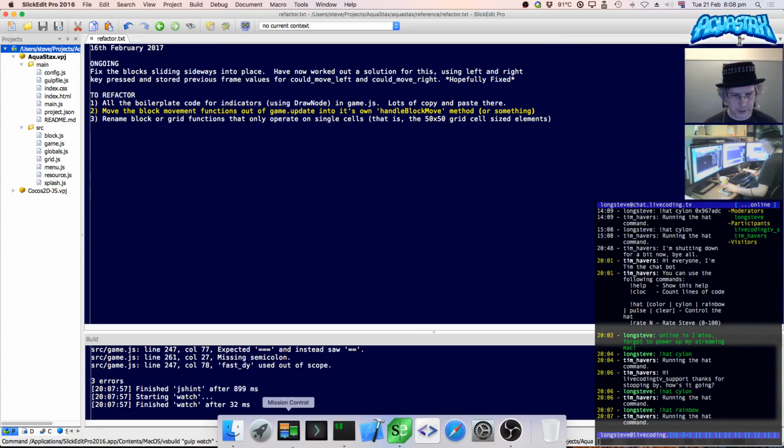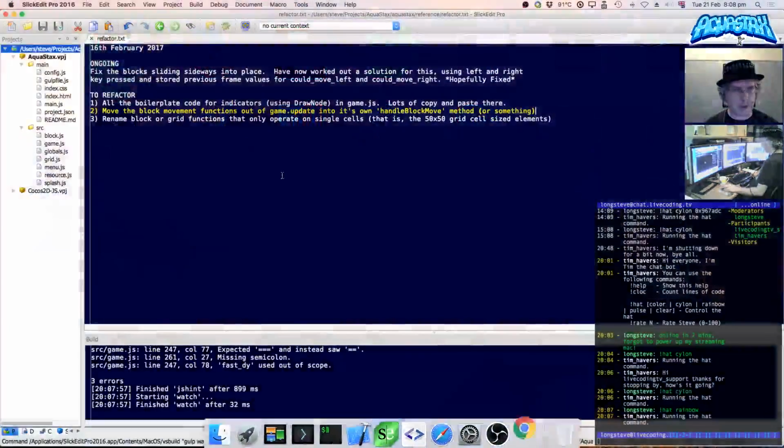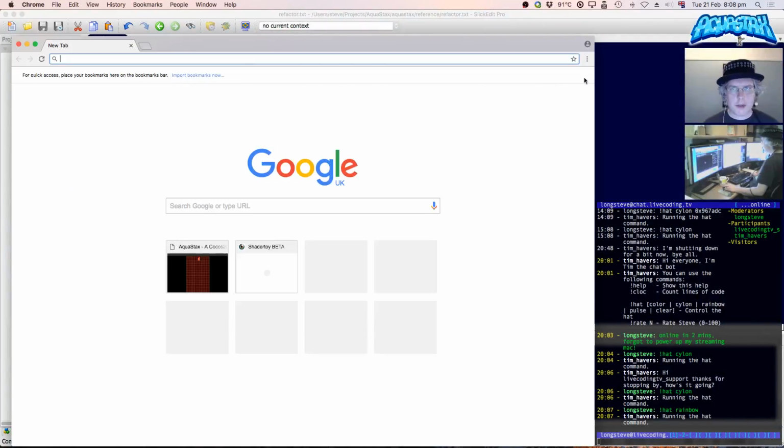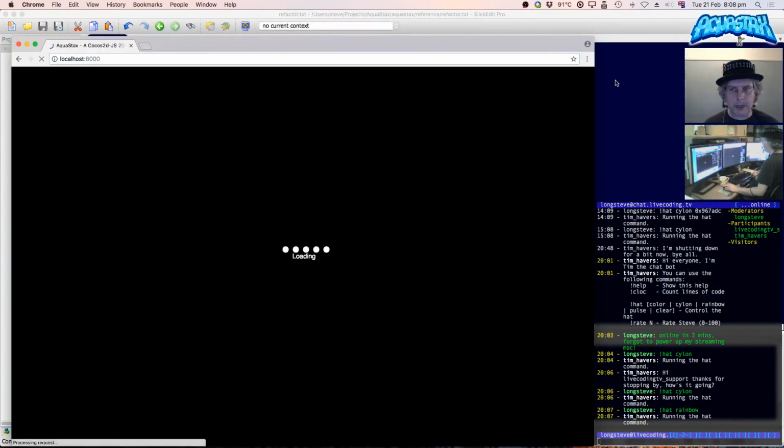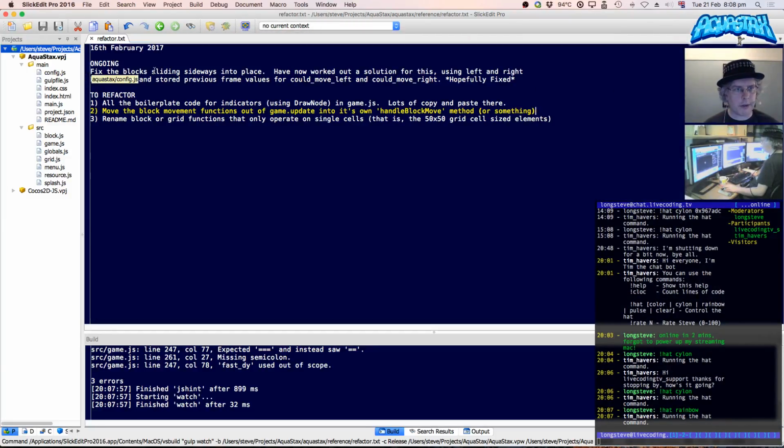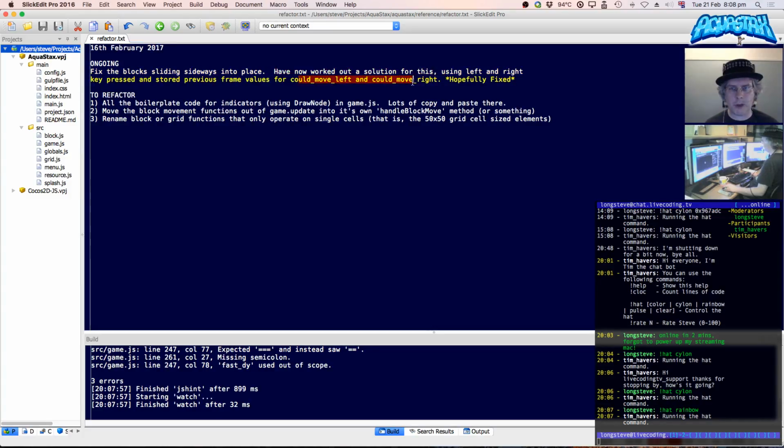I'll just fire up Chrome and have a quick look at the game. Where are we? There we go. So my reminder to myself was: fix the blocks sliding sideways into place. Have now worked out a solution for this using left and right key pressed and stored previous frame values. Could move left, could move right, hopefully fix. Yeah, so we might give that a little bit of a try today.